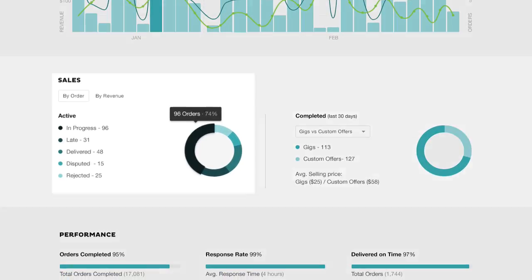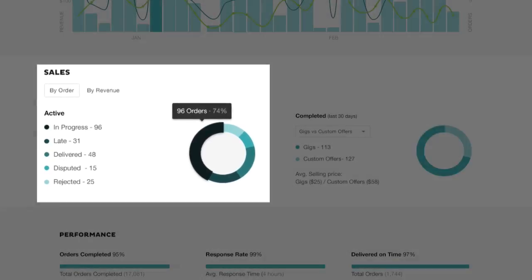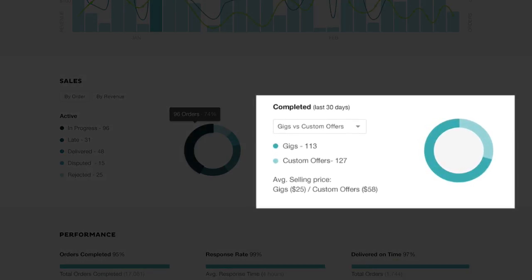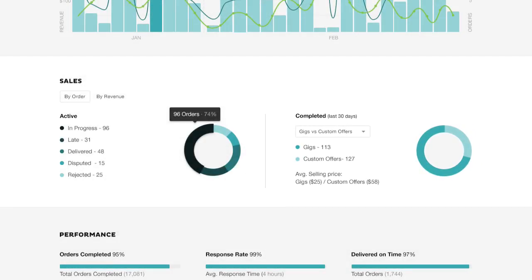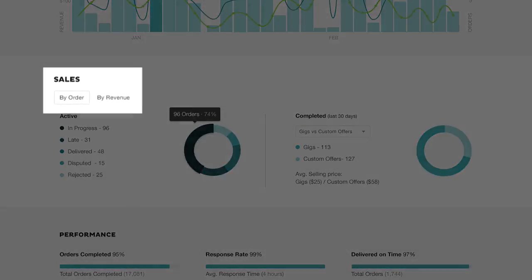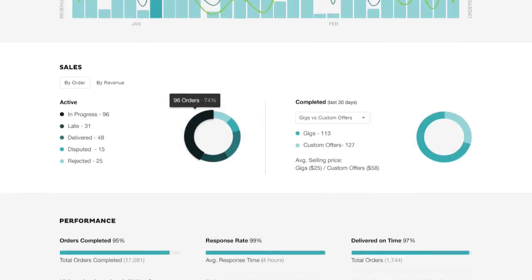In the sales section, you'll see an overview of your active orders. And this is a breakdown of the type of orders you completed, which you can filter by different views. For your convenience, you can view your sales by order or by revenue.